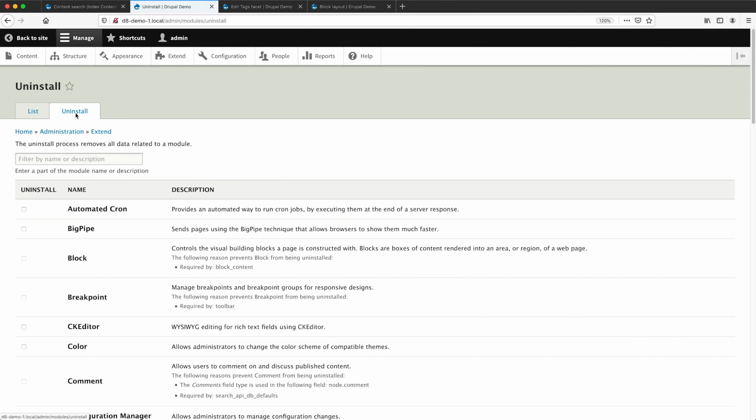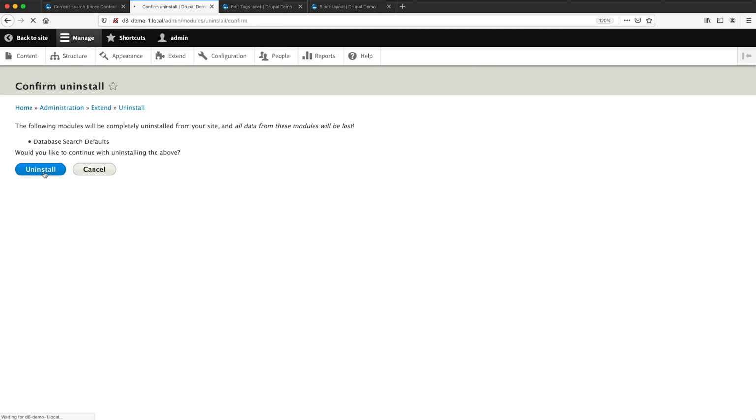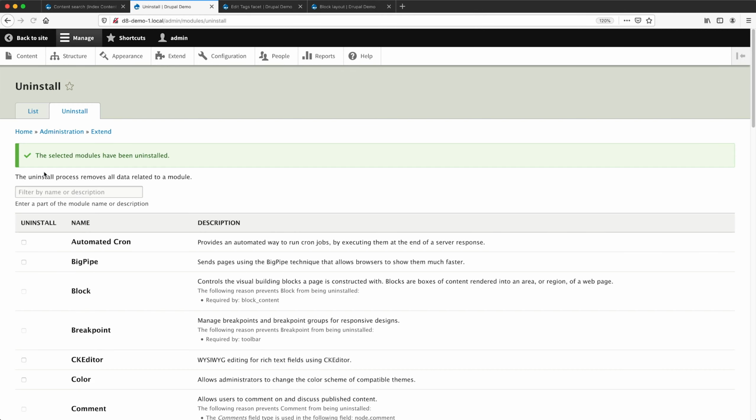And trust me, you won't lose the configured index because that's how the configuration management in Drupal 8 works. When you install a module, it'll install the configuration, and then even if you uninstall the module, it won't remove the configuration. So let's go ahead and simply uninstall it. So Database Search Defaults, not the Database Search. Because if you have a look at the actual module description, it actually tells you to uninstall the module.